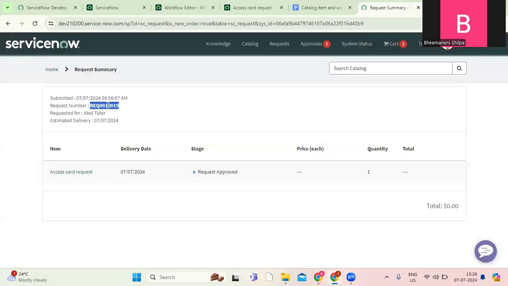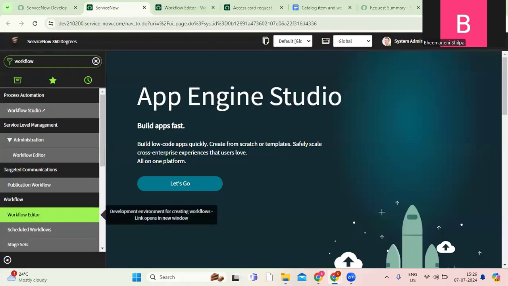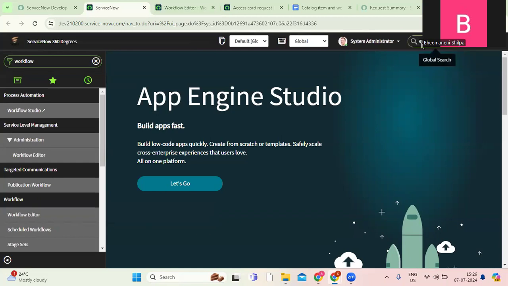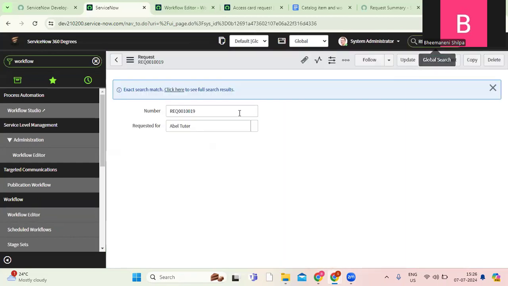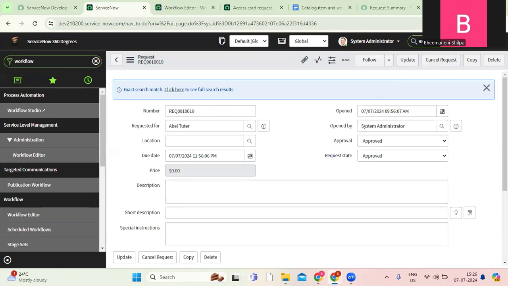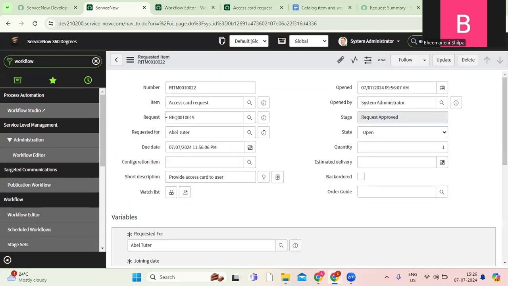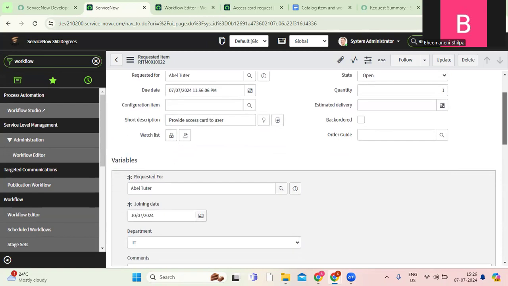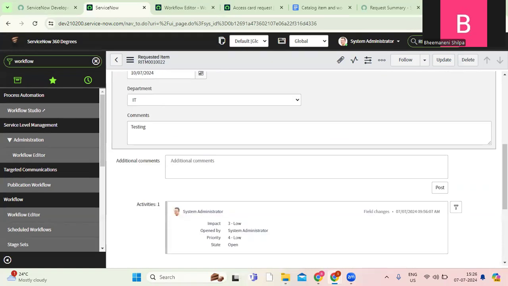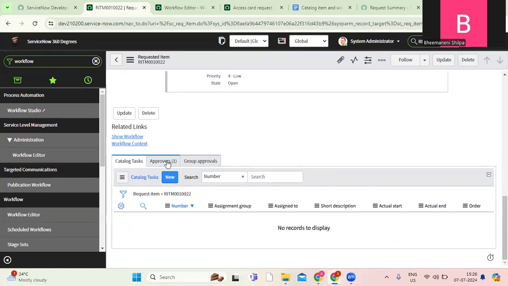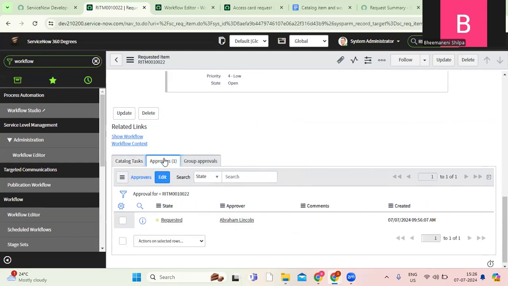Yeah, I got the request number here. I will go to global search. Request number, I will enter it here. For this particular request number, I have one RITM. So this is the RITM. What we have triggered here, as soon as request is submitted, it has to go for user's approvers. User's manager, right? So it has been sent to Abraham Lincoln's approval.